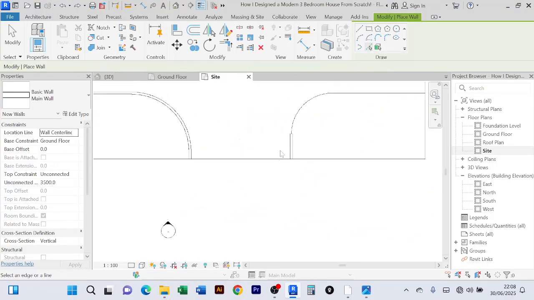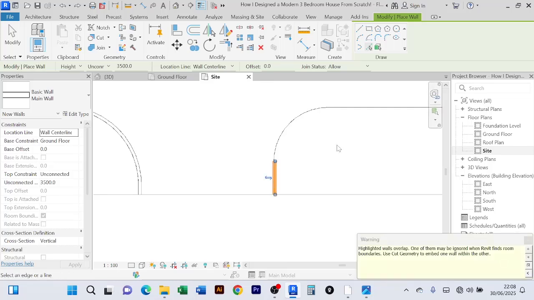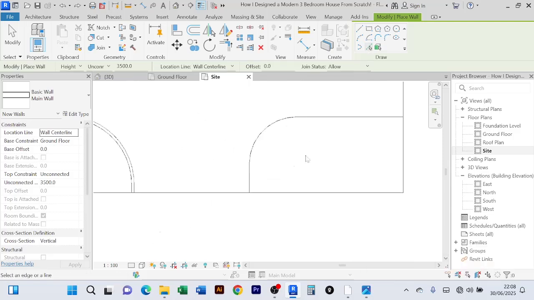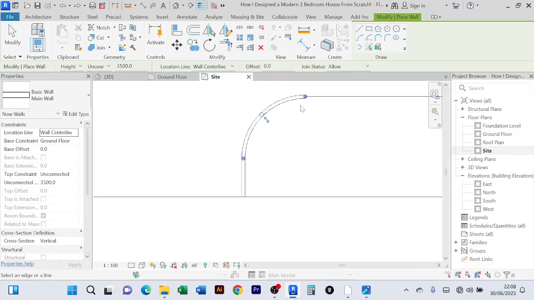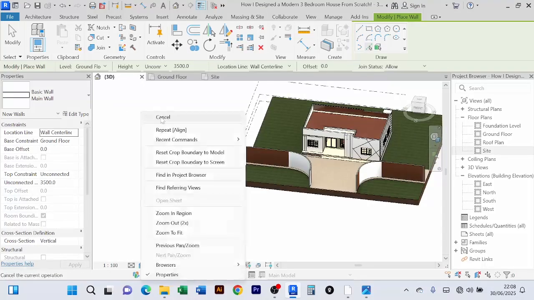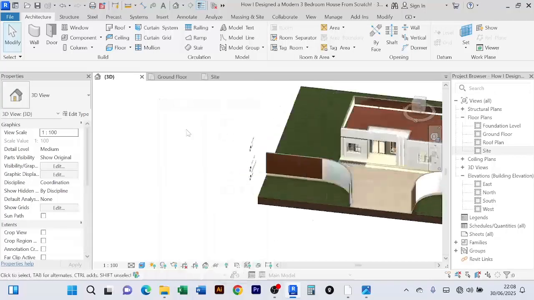So let's first come to site again. So I'll click on one. Why is it adding without us commanding it? So we shall pick lines, pick, pick, pick. So when you come to your 3D, let me escape so many times this time.